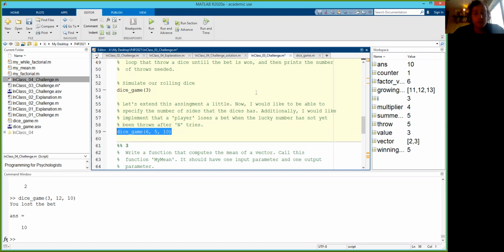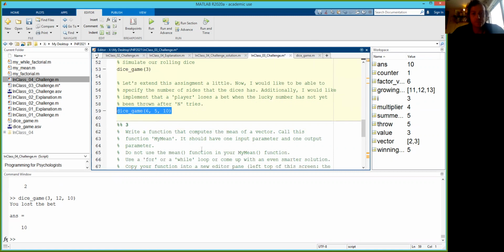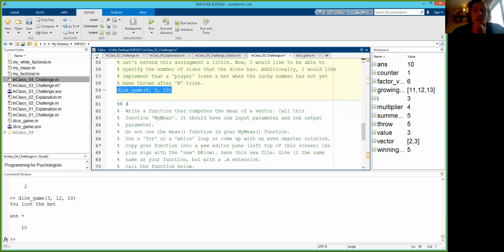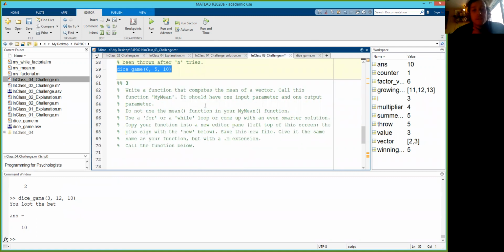But you can extend your function by returning a value back and telling the person that specifies the starting value, like, hey, this is impossible because your winning value is bigger than the maximum number that the dice has. So try to challenge yourself in these small ways if you have time left. All right, then we arrive at question 3.